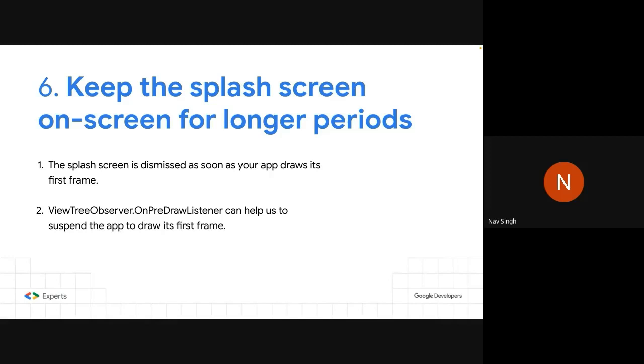The next thing is keeping the splash screen on screen for longer periods. By default, this duration of 1000 is for animations. But by default, as I told you, as soon as your application hits the first pre-draw call to draw the frame, the splash screen goes away. But in some cases, if we are already working with Android applications, that's not what we want. We want to delay dismissing the splash screen.